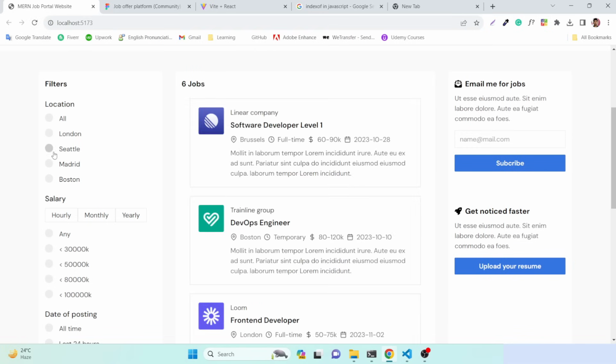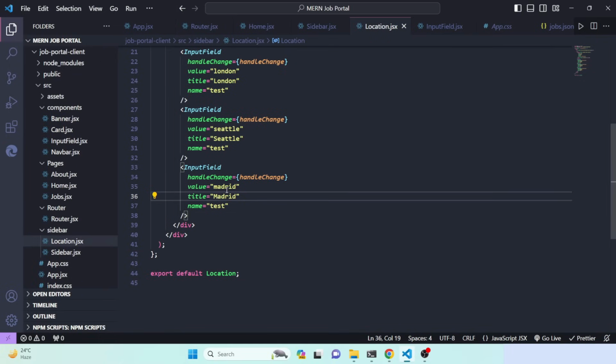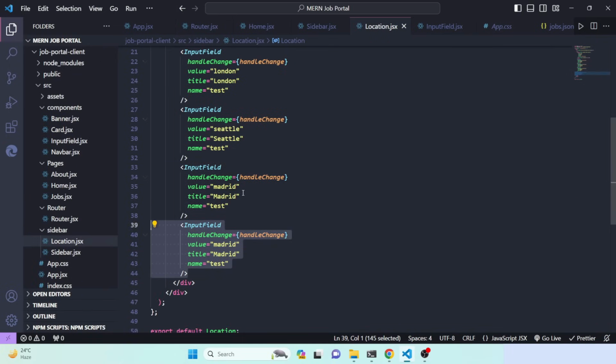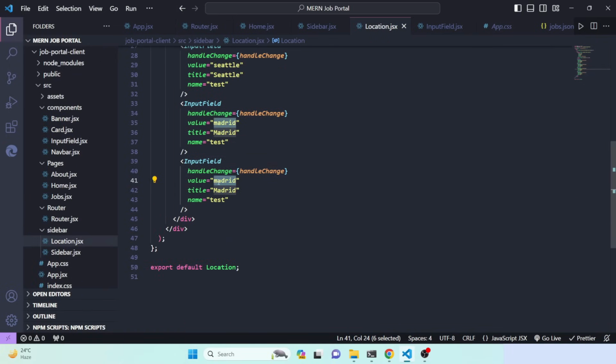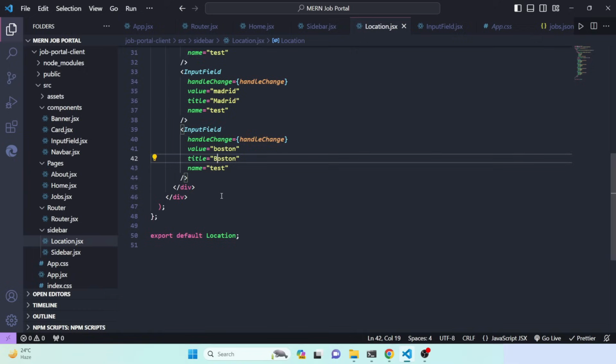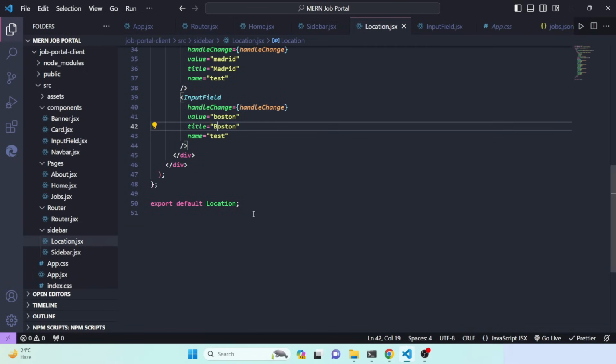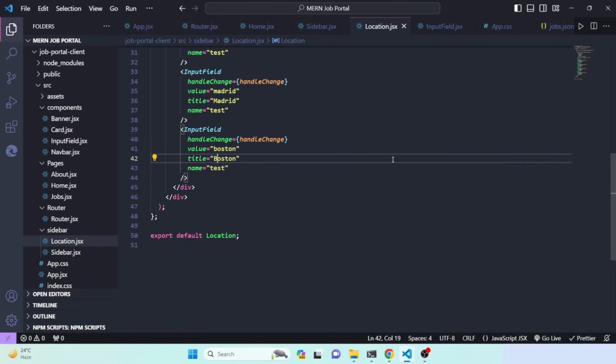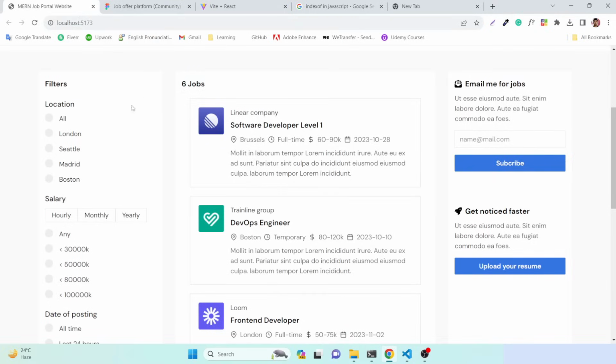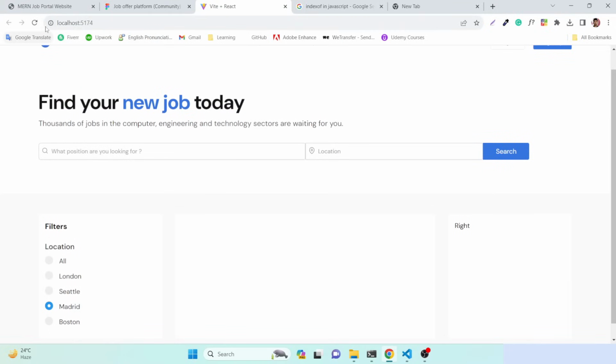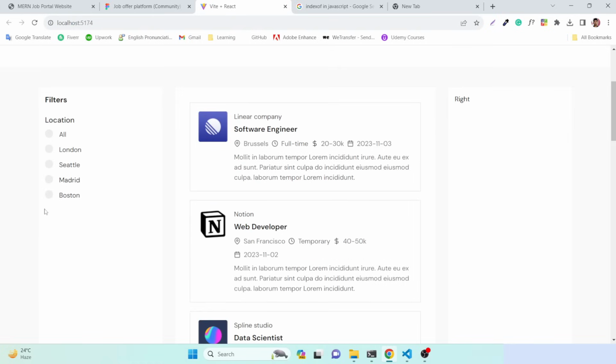So next, let me copy it again, then we'll define it, Boston. Copy it, paste it here. That would be B capitalized. Okay, so this location base thing is working. So let's refresh it again and check if it's working.